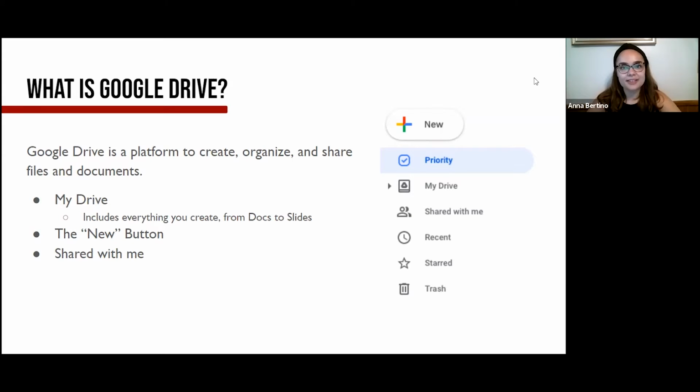On your left, you'll see a toolbar with some options: new, priority, my drive, shared with me, etc. My drive is where you'll find documents that you create, from docs to slides. The new button at the very top is how you create new documents. The shared with me tab underneath of my drive is where you'll find items that other people have shared with you.